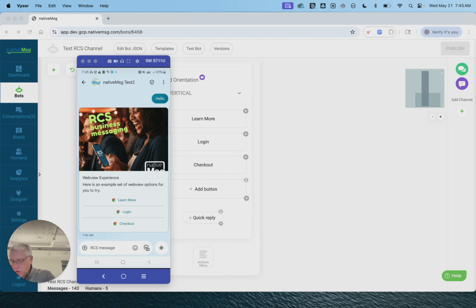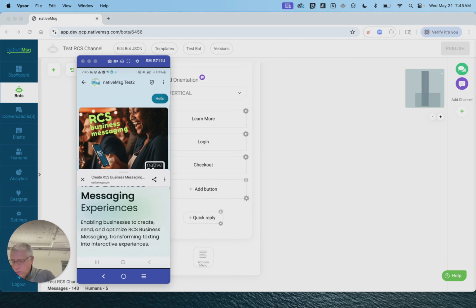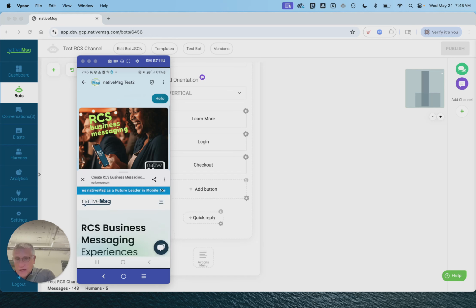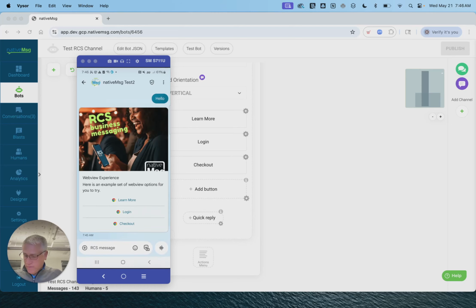So let's look at the learn more. Clicks up the half view. Here I can scroll and see what native message looks like. So you can see it's inside of the text messaging application. It didn't take me out. It didn't take me over to Chrome in this instance. It left me in there. I can close that out and I can continue with my conversation.